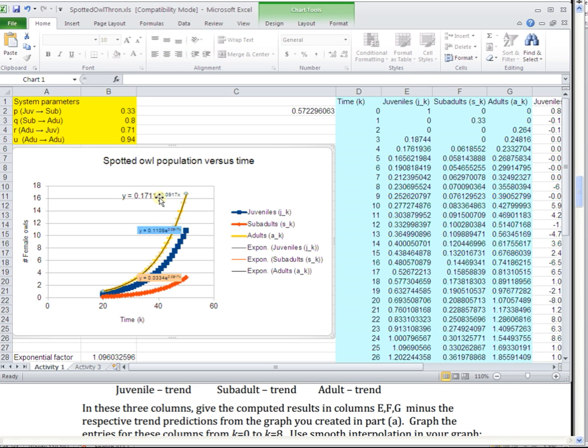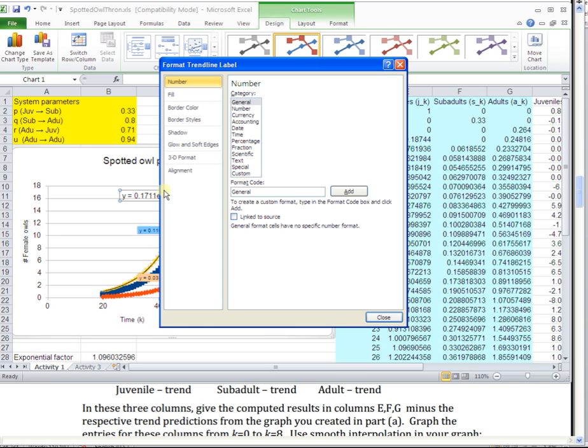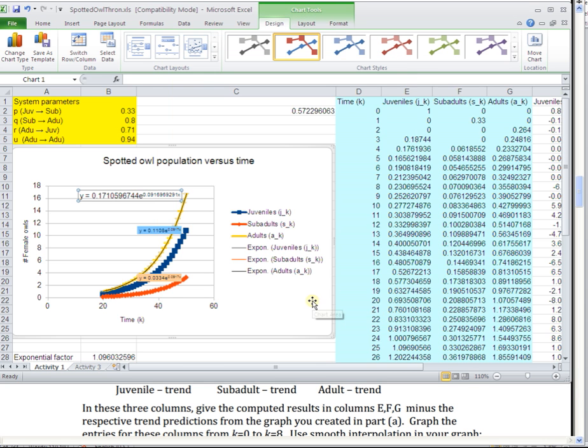Now, this may not be quite accurate enough, so I'm going to double click on this and go to number. And let me bring the decimal places up. I'm actually going to put 10 decimal places. So now you have a very accurate label for that one. Let me do another one. If I take this trend line, I don't think that's the trend line. If I take this, let's see what this is.